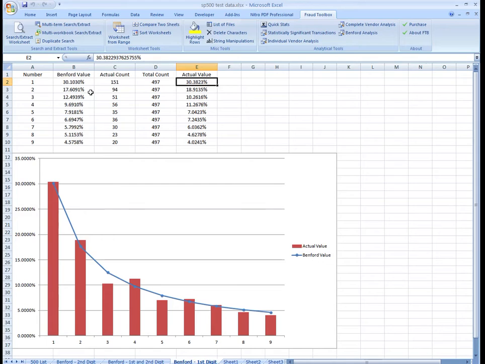But you can see what our expected values are, what our actual count is. Again, our total count is going to be the same for all of them, and what the actual value is of each of those numbers.